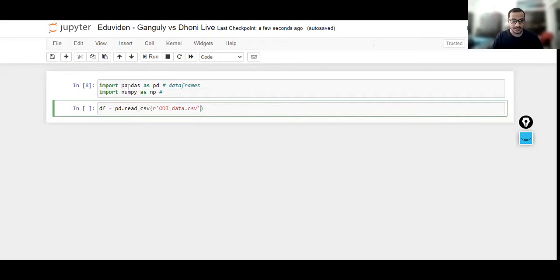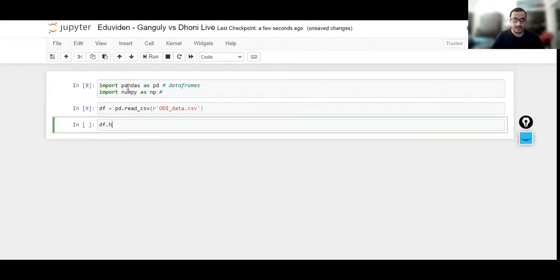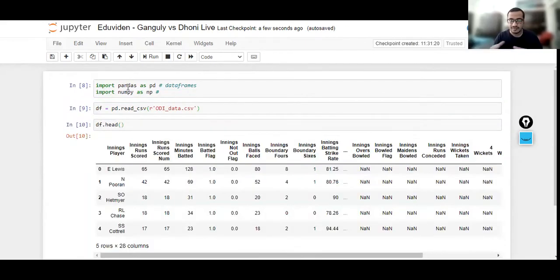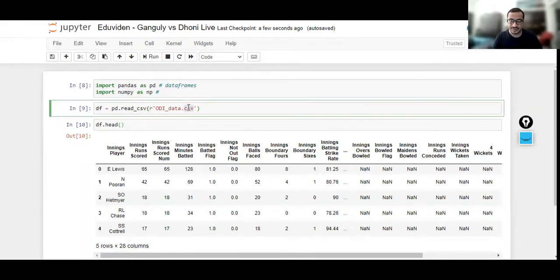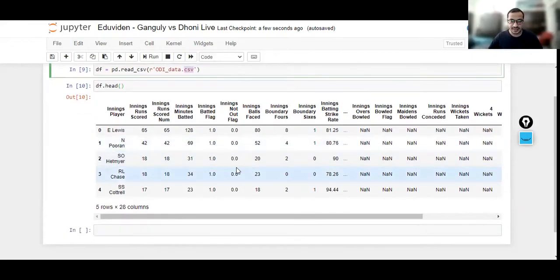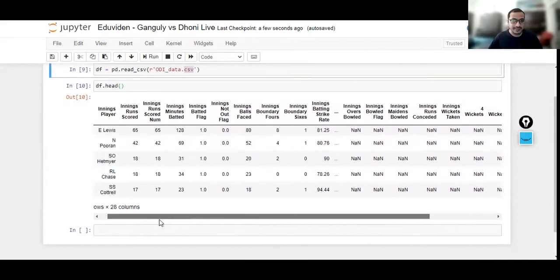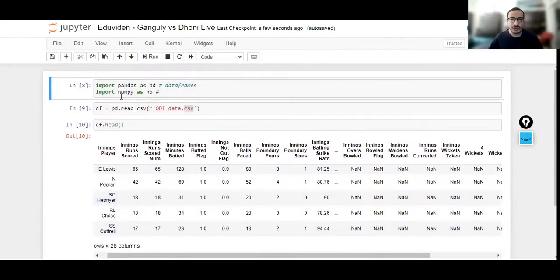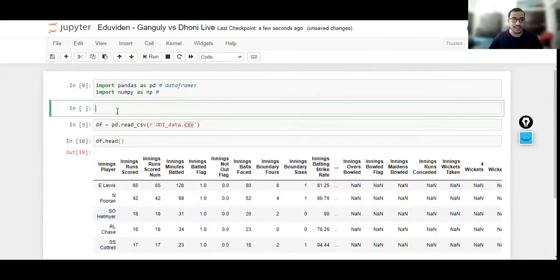Now, once we read the data, my data is in the same default directory as the code, so you have to put the extension of the file name as well. Once we read the data, I can see here that we have 28 columns, but we are not able to see 28 columns, right? We have all these dotted points, so we will not be able to view all the columns. For that, we need to do something, and pandas will help us do that.